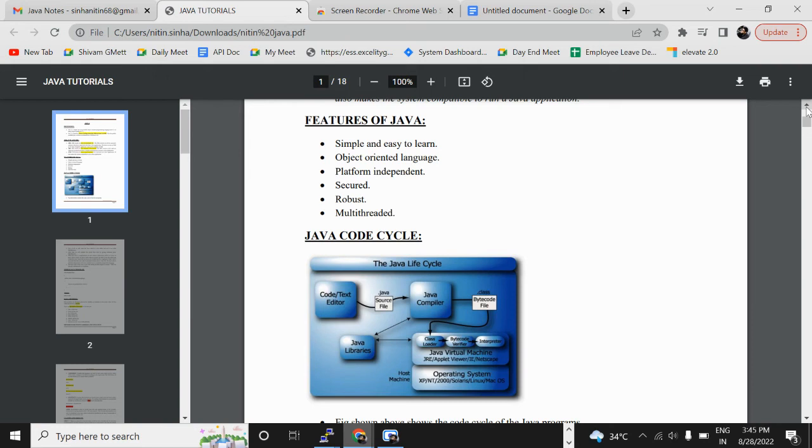Multi-threaded means at one time, what does a thread mean? A thread means a process. Suppose at one time you are studying Java, that is a process you are doing. And while studying Java, you are also chatting with someone on WhatsApp. That is a second process which you are doing. If you are doing these things simultaneously, at the same time, you are also capable of multi-threading, doing multiple processes at the same time.